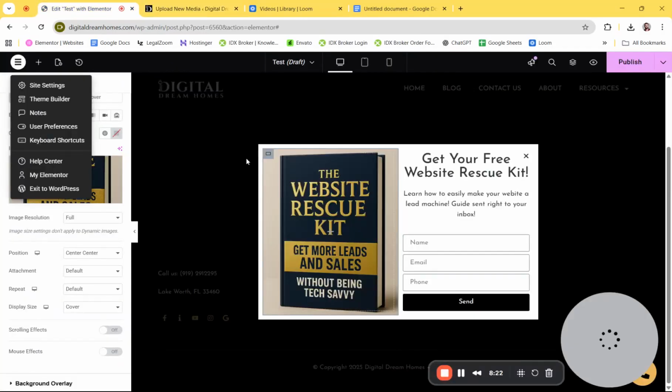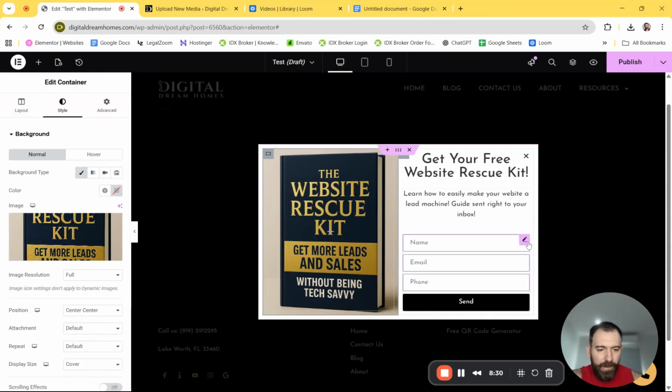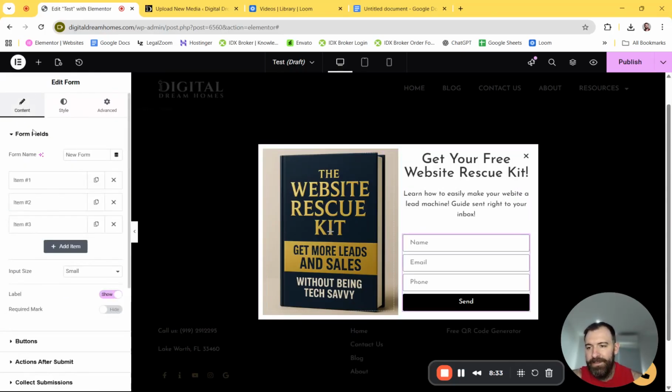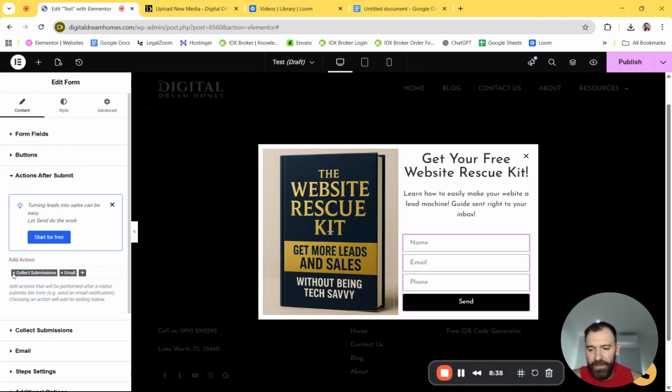Go back to our pop-up we're making. Now, to make sure you get the email, go to, obviously, the pop-up we're making. Go to content. Go to actions after submit. It'll be set to collect submissions, email, and then click on this to add another step. So we want email to. So email and email to. Email is the email that gets sent to you, the website owner. Email to is the email that gets sent to them from this form automatically.